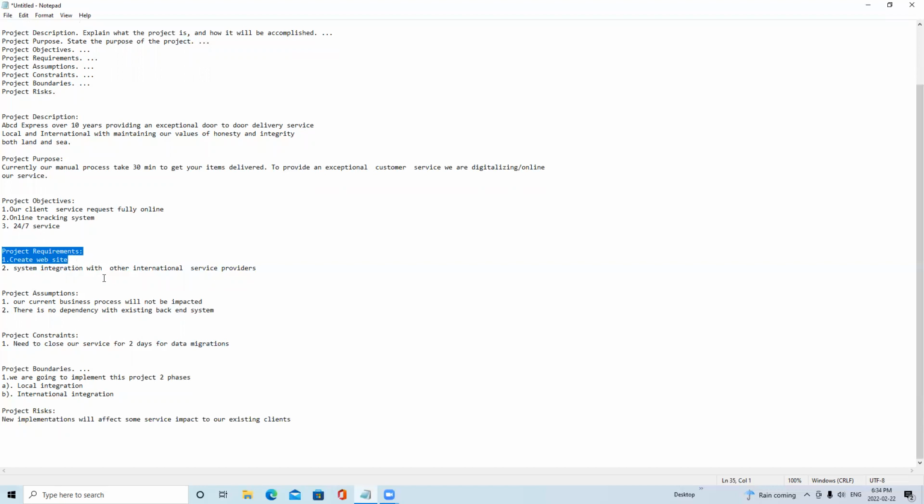Secondly, they need system integration with other service providers. If they have tie-ups with other companies like UPS and others, they have to integrate with their web services as well. That's the project requirement. Next, project assumptions: the preconditions to be met in order to achieve this project. Our assumption is that the client's business process will not be impacted. Of course it's going to be affected, but we are going to minimize it.